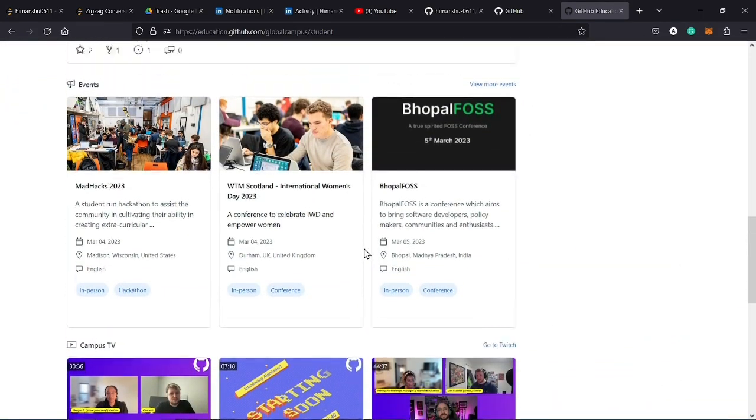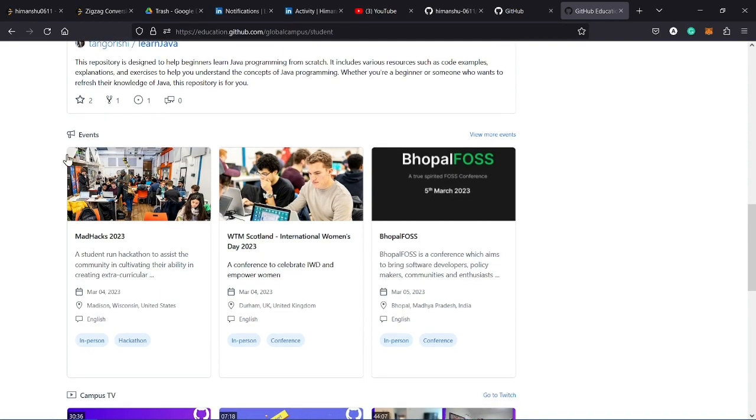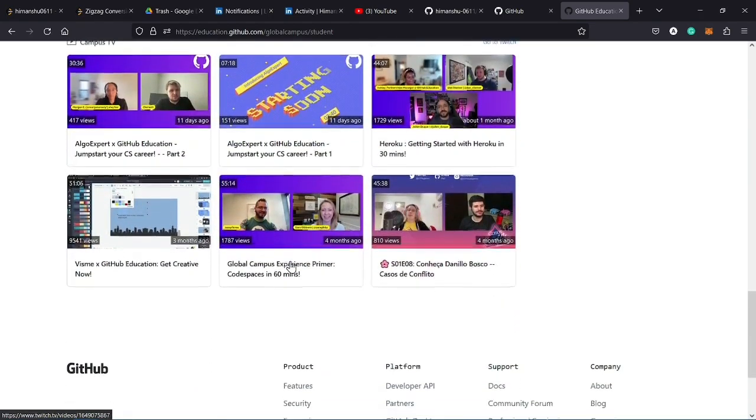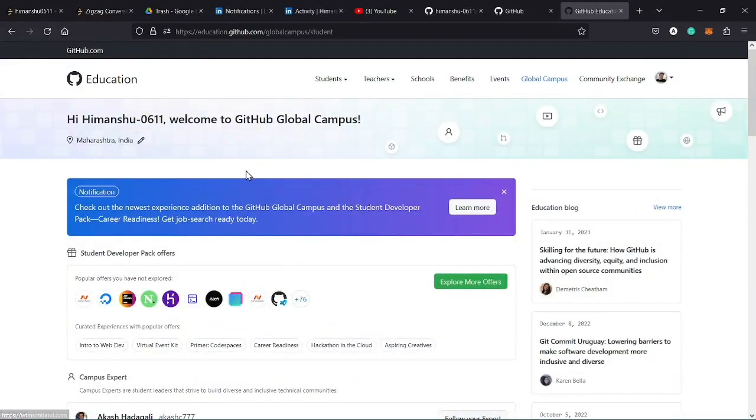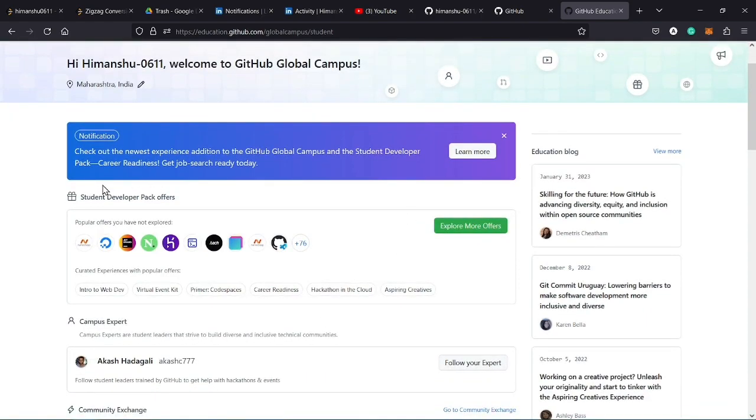So there are a number of opportunities and events happening. You can just look here, Mad Hacks and WTM Scotland. This is one event provided by Scotland. So there are a number of things happening in GitHub. You can look at that and participate in those things. Yeah, so what does the student developer pack offer?